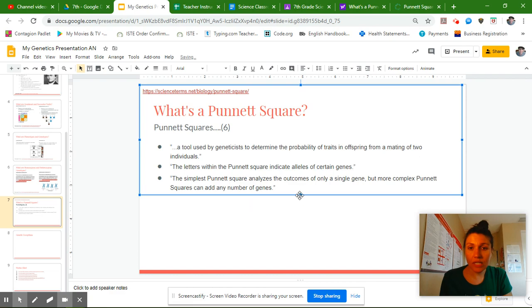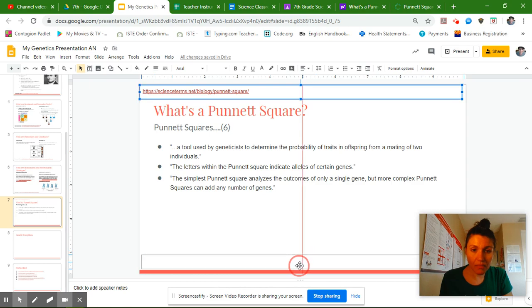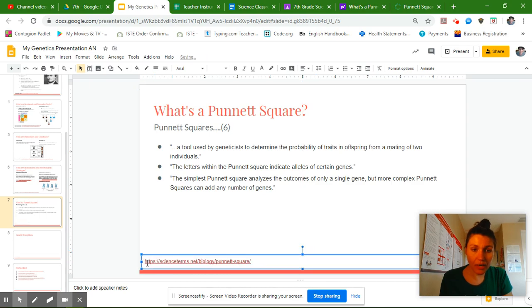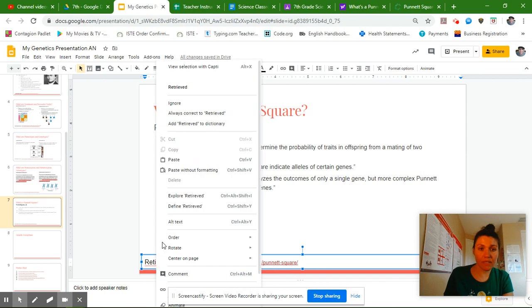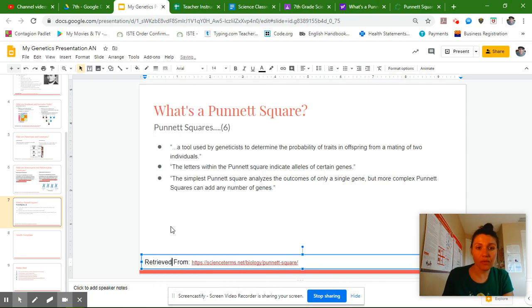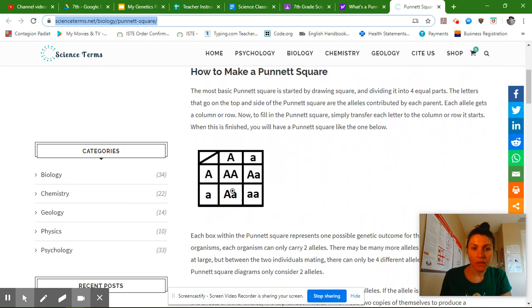And once I change the size of this text box and move it to the bottom, I just have to write retrieved from. And now my pictures are cited. Let me fix the spelling on this. Thank you, Google. All right, so now let's take a look at some of these pictures.